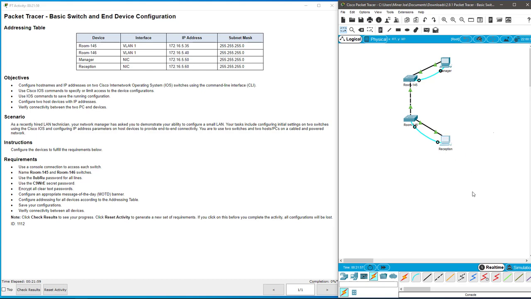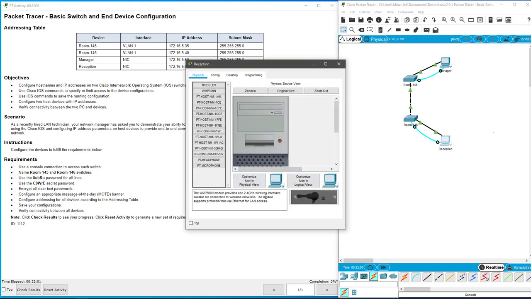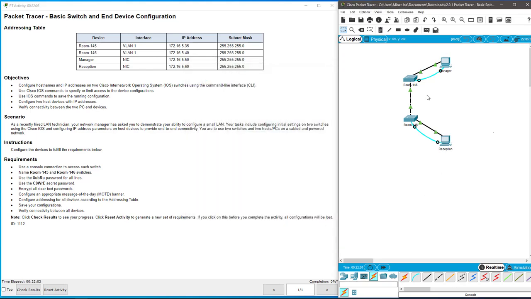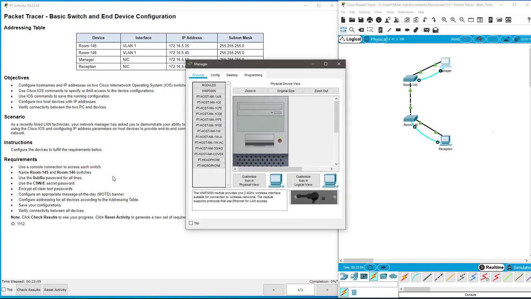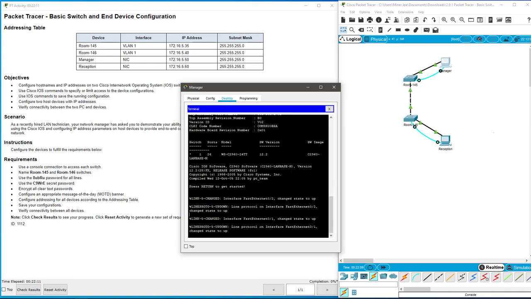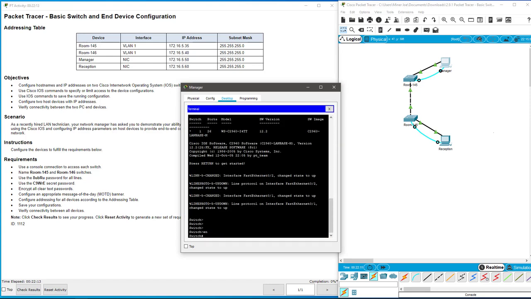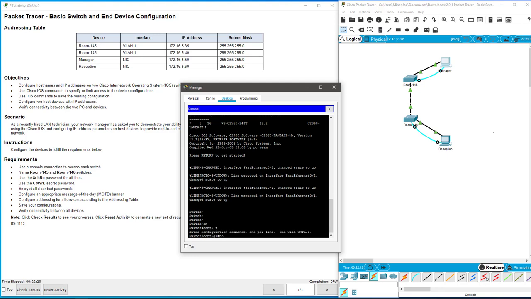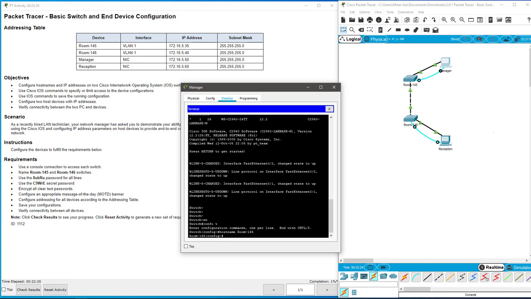Great. All right, so let's do reception first for 140. You know what? No, let's not. Let's do manager first for 145. We'll do all the 145 stuff first. So desktop, terminal, okay, and we're in. Great. And to configure, we're going to name this one room 145. So config t, hostname room-145.